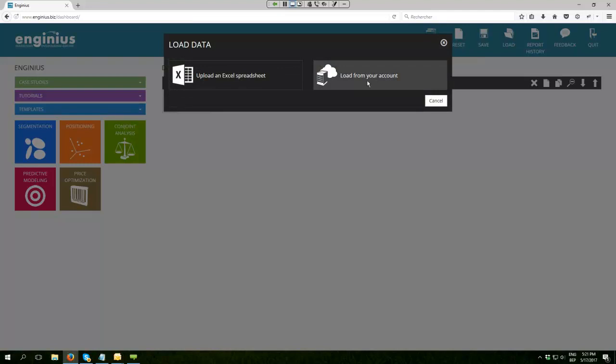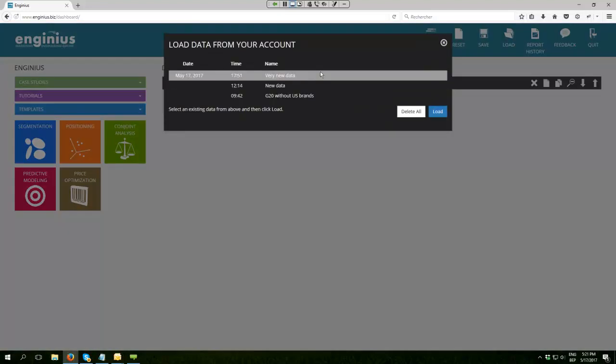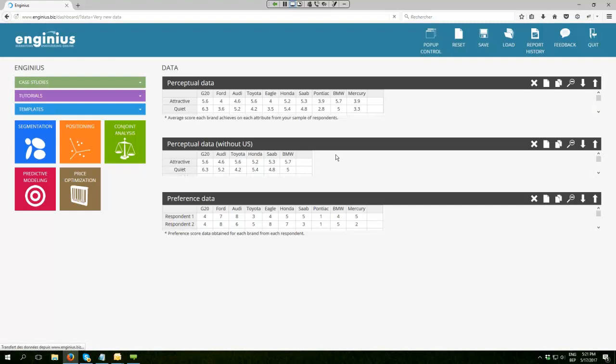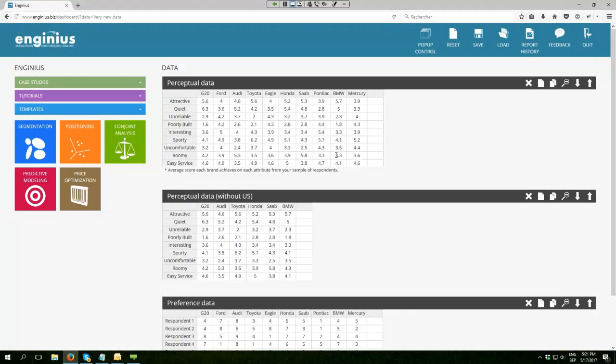You just need to load from your account, select the data of interest to you, and here it is. And the data is accessible from wherever you connect from and whatever device you use. So it's very convenient. You can work on one computer and then run a demo on iPad with exactly the same interface.